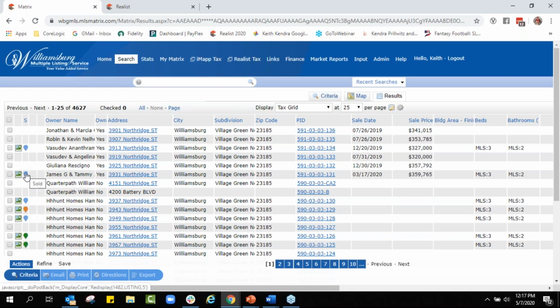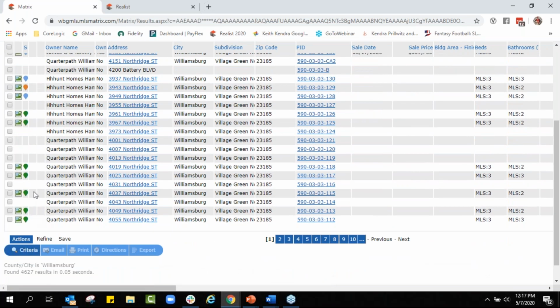The color of the balloon will tell you more. Here, you can see this one's sold. The orange here is pending. The green one here is active. So as you scroll down, you can see that not only is it in the MLS, but it's an active listing also. And if it's in the MLS, chances are we have a picture of it. If it's not in the MLS, then we probably don't have a picture of it, because no one submitted a photo for it there.